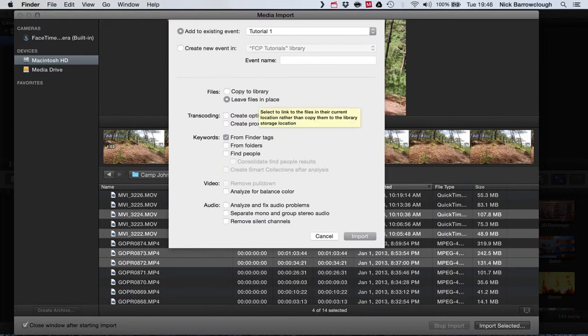Now that's fine, but you have to remember, if you then delete that folder, or if you move those videos to another location, Final Cut Pro is no longer going to be able to find it. So it's important, if you choose to leave the files in place, that you actually leave the files in place.